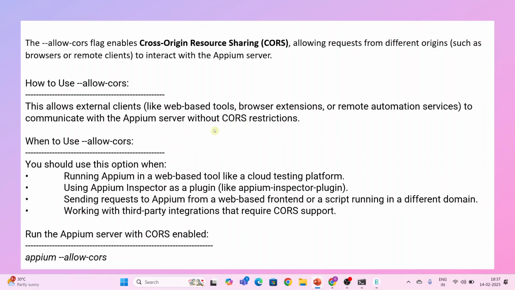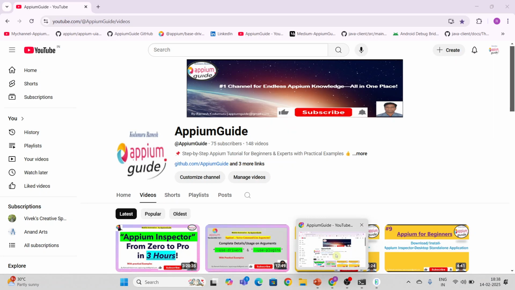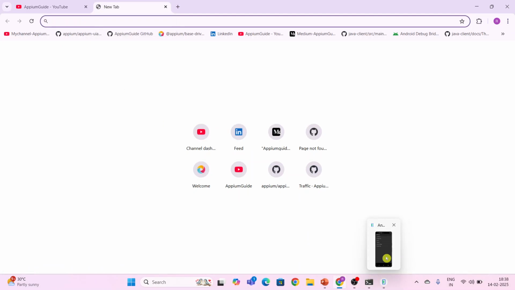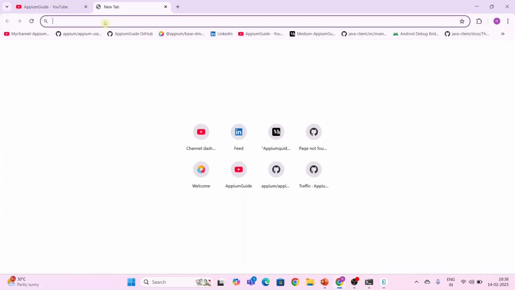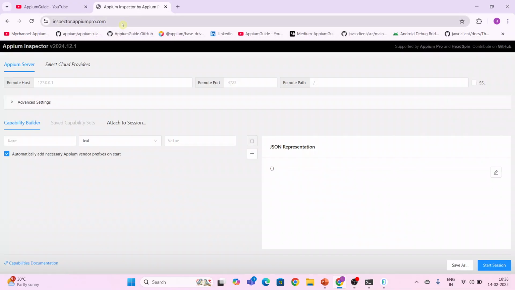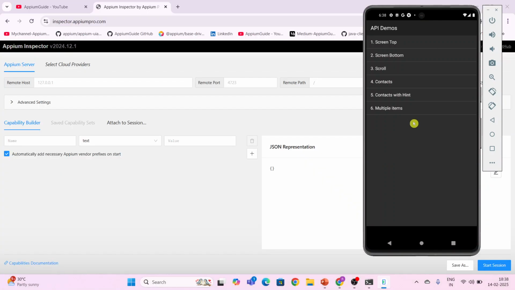Going to when to use this, I will demonstrate it. Suppose we do not use this argument, what exactly happens? For demonstrating the example, I'll open the APM Inspector so that I can inspect the elements in this application in the emulator. This is a web-based APM Inspector, and I want to use it to inspect the elements of this app in our simulator here.